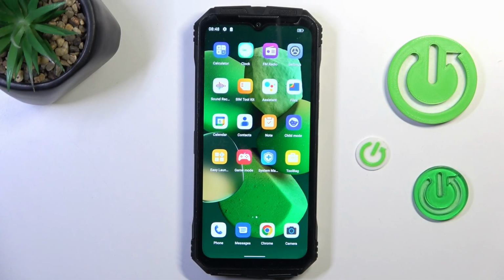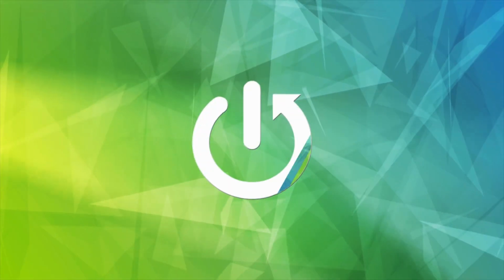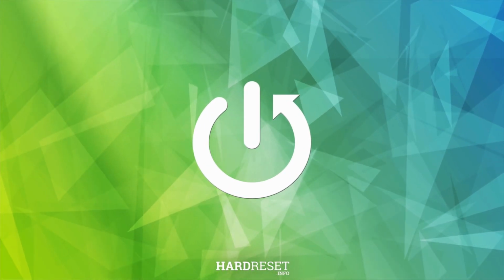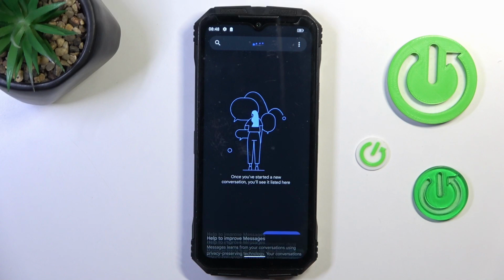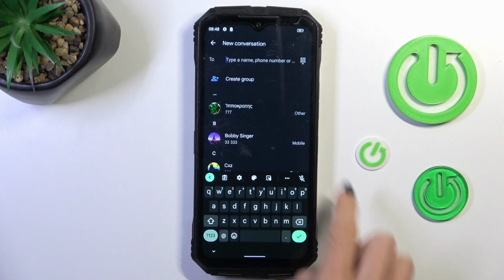Good morning guys, in front of me is DOOGEE S100 and let me show you how to change keyboard language. At first open new message or any other area where you've got access to your keyboard.